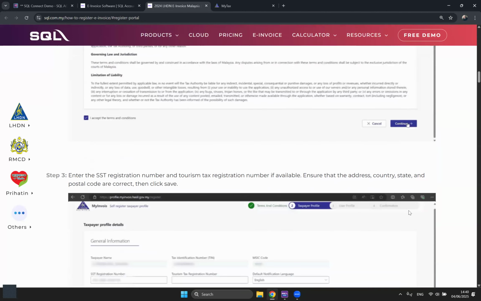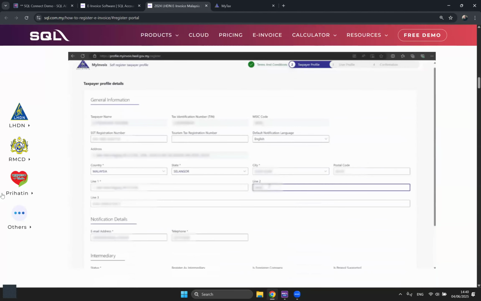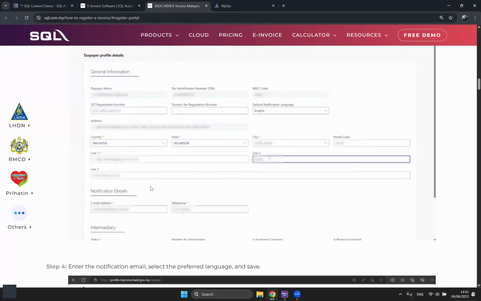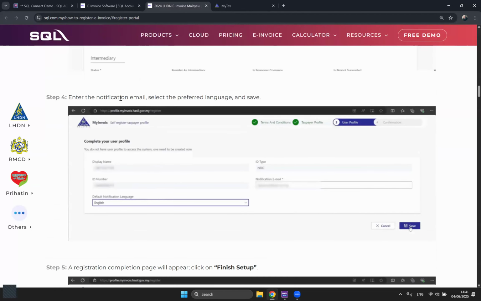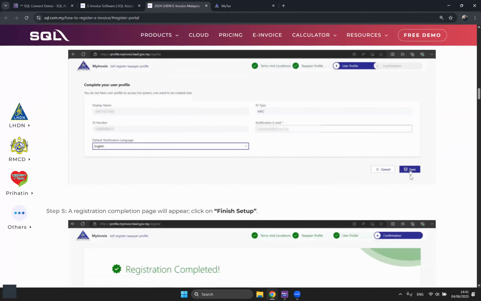Okay. After that, the next page is you have to double check your company details. For all the things like the company name and the SST registration number, you have to double check and see if it is filled in correctly. After that, next you have to fill in your notification email. The default notification language you can also choose, but mostly we will choose English. After that, we just click on save.